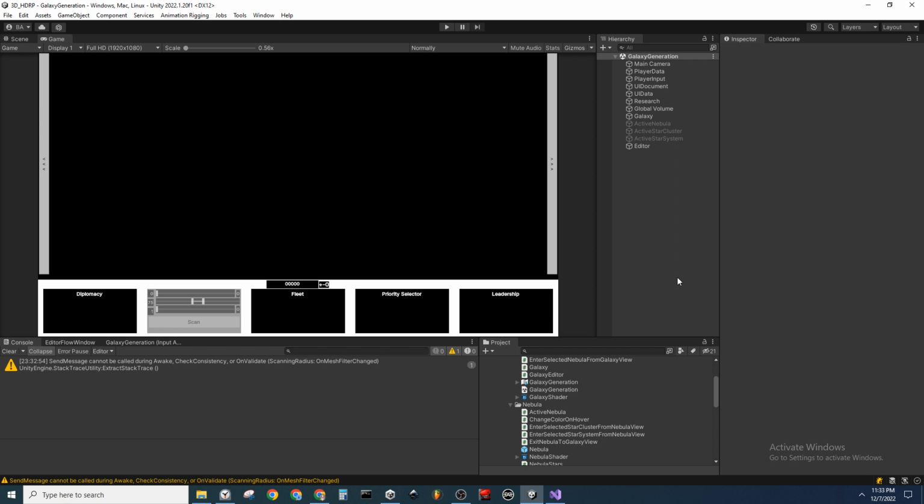Alright, so the other pressing issue is the fact that the camera needs to be able to be micro-zoomed and panned a little bit, just so the player can have a clearer view of the nebula stars from a tactical top-down kind of perspective.